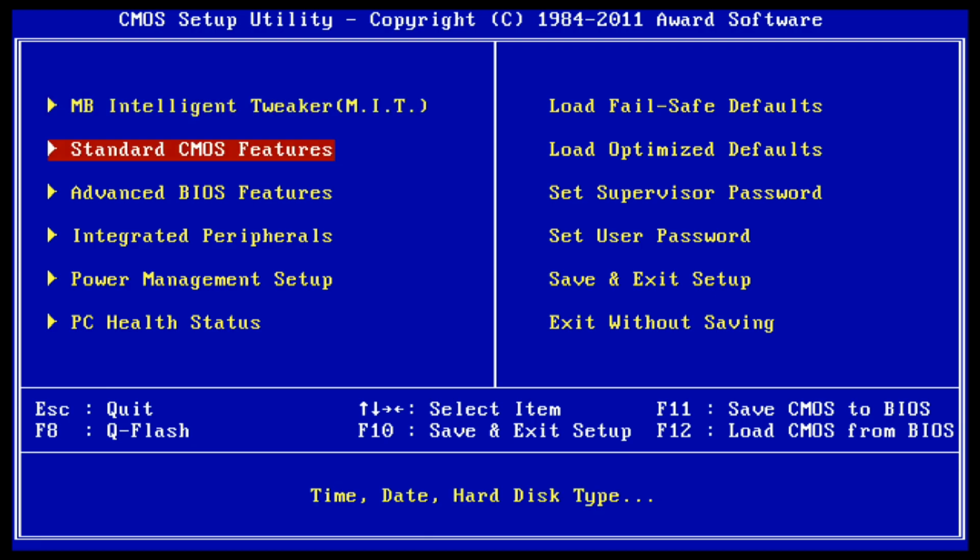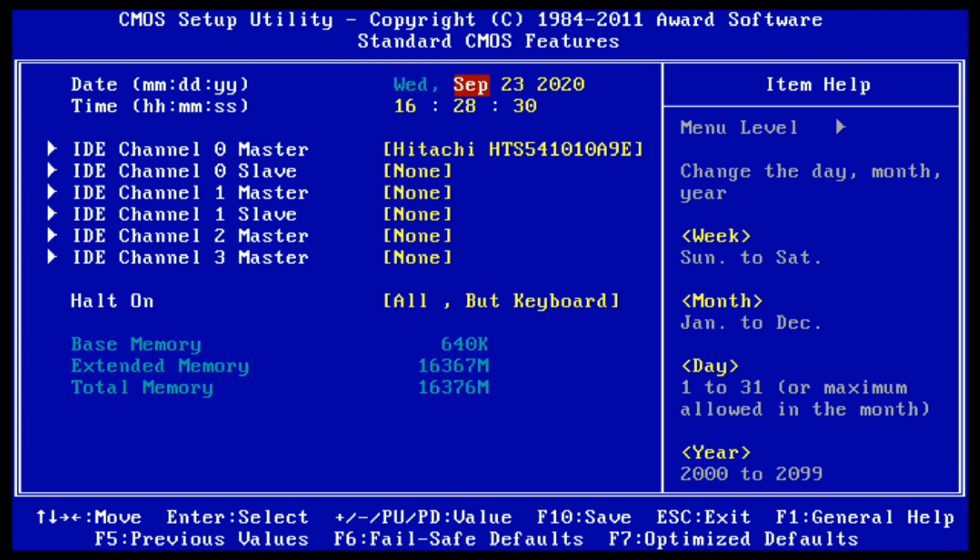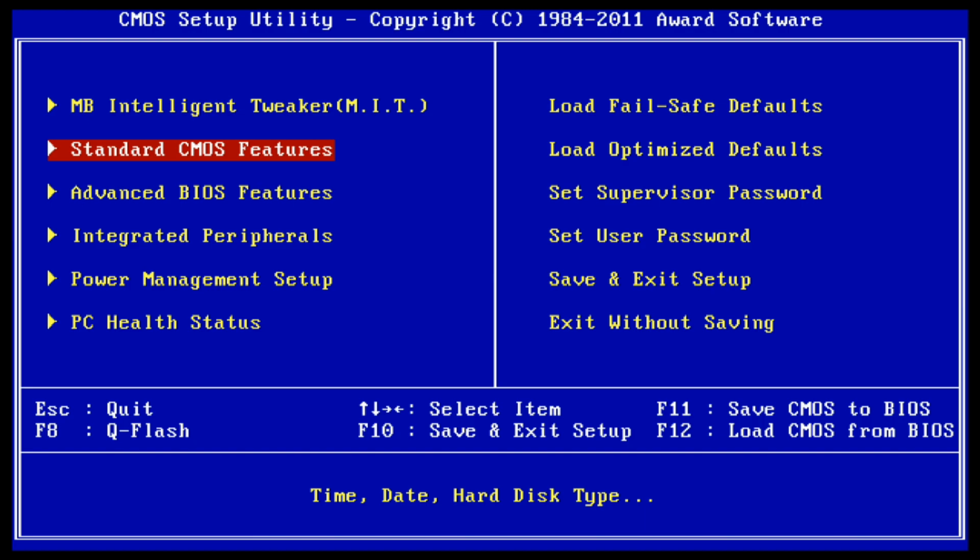Right, standard CMOS features. Date, time, channels for... Oh my god, it's got a hard drive on it. Halt on all but keyboard, yeah. Yeah, everything's looking okay there. It's got the right date and time on it. Has it? No. Oh yes, it has. UTC. Alright, nothing interesting on there. Okay.